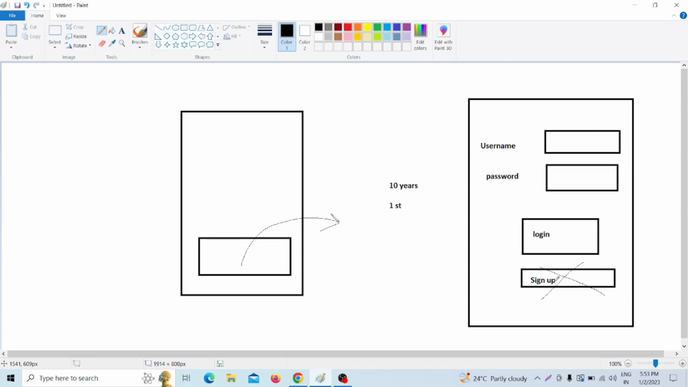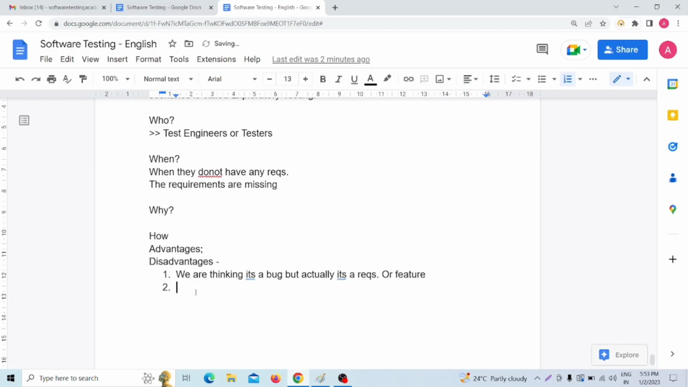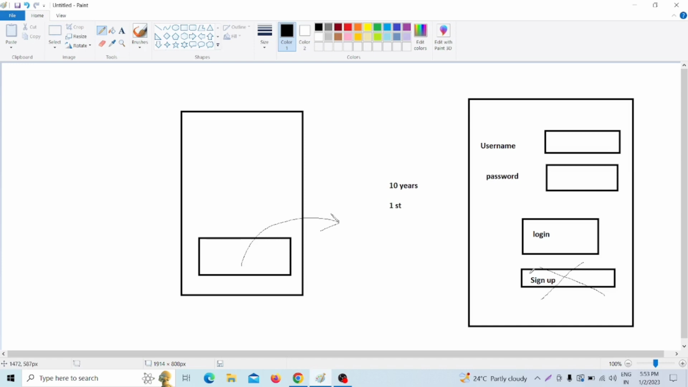The second disadvantage is vice versa. We are thinking it's a requirement, but it's a bug. Just vice versa. So suppose now my project is like that.